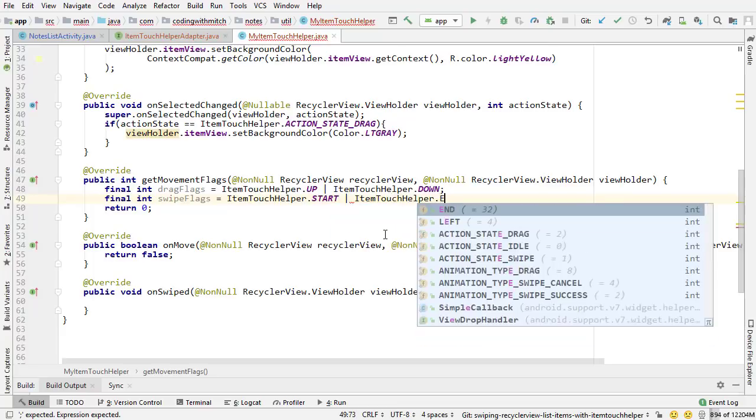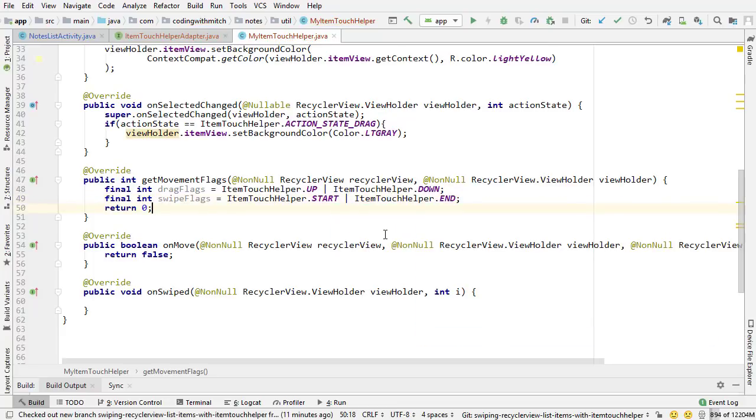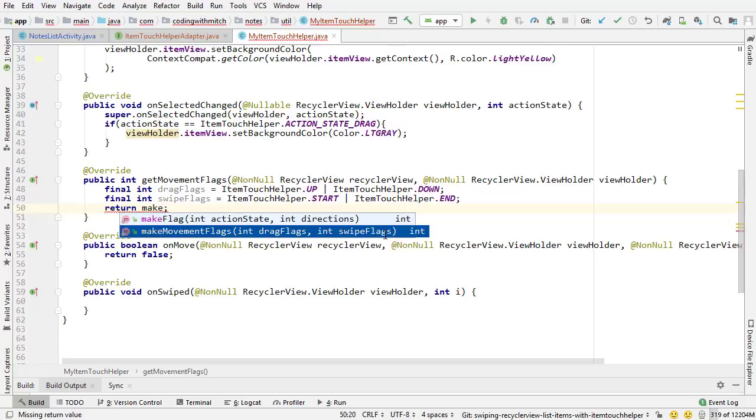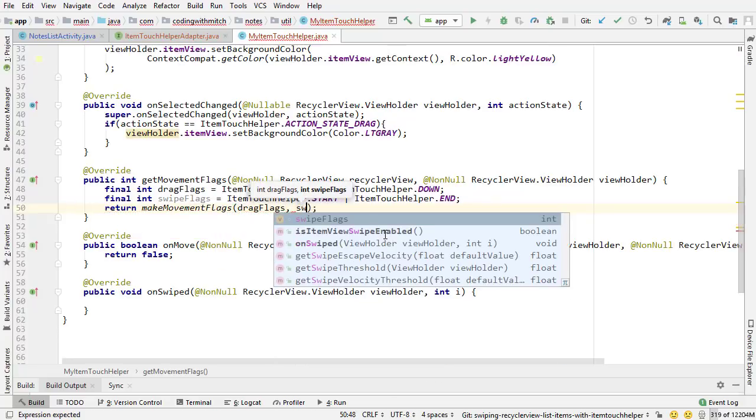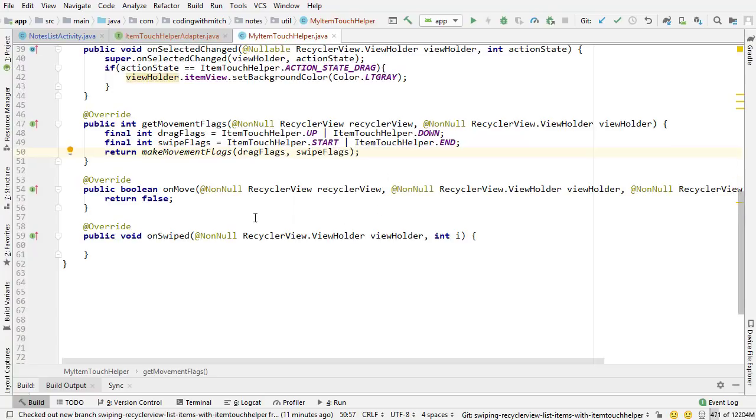So ItemTouchHelper.END. And that's going to be the same thing as what we did in the previous video when we had swipe ability to the left and the right with the simple callback. Now I want to call makeMovementFlags and pass the drag flags and the swipe flags. So now what happens when it's moved?